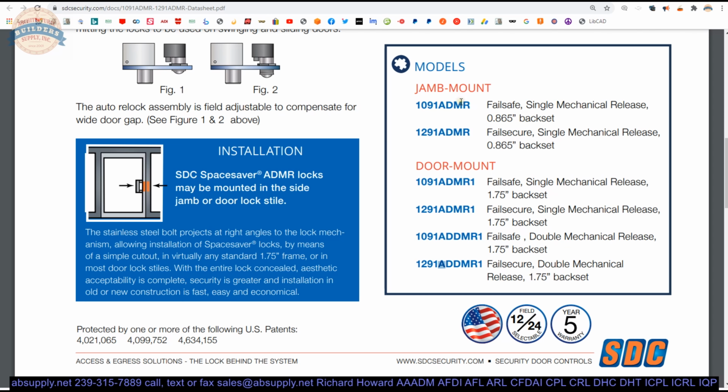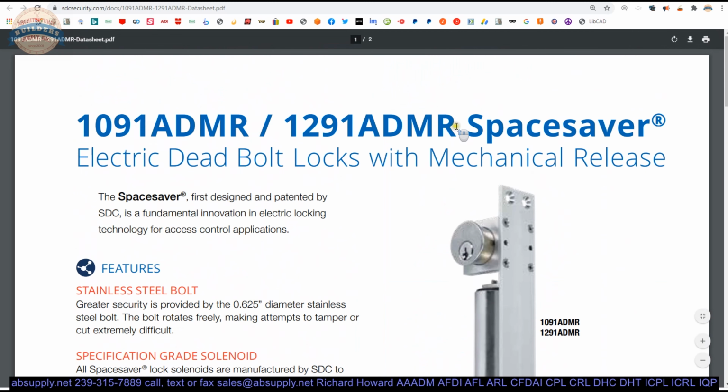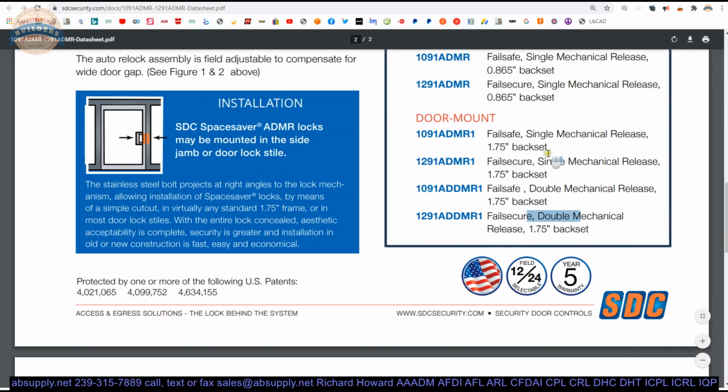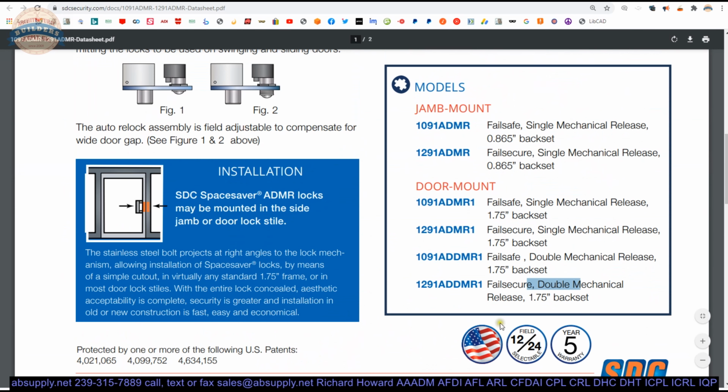Is it door or jam mounted? Ours is door mounted. Now all we have to do here is figure out, is it a single mechanical release or a double mechanical release? Meaning, do you want to have access on one side or both sides of the door for this application? Our client needed a thumb turn on the inside, so we clearly went with a double mechanical fail secure, which makes it this part number.